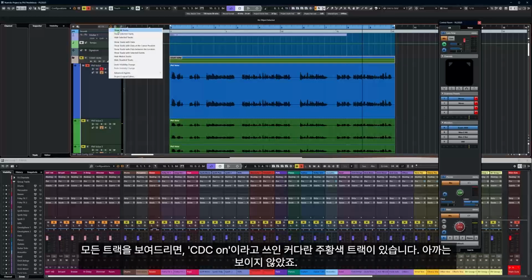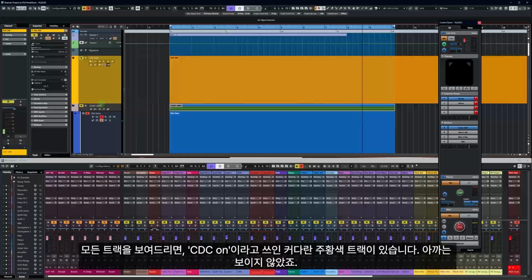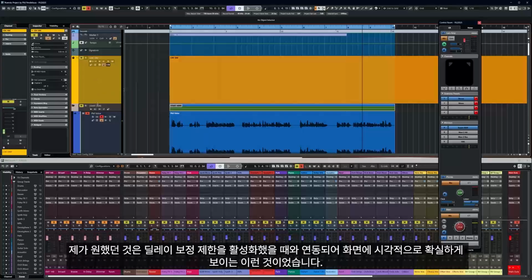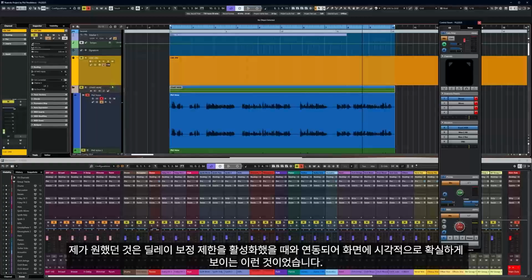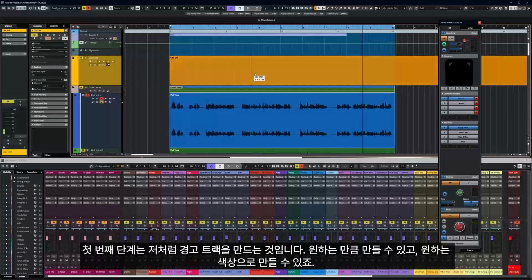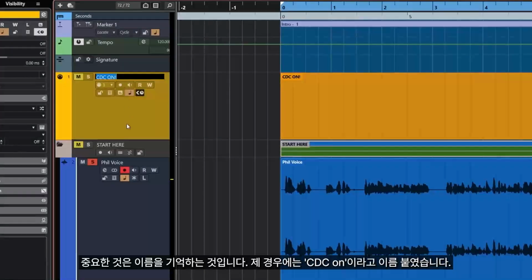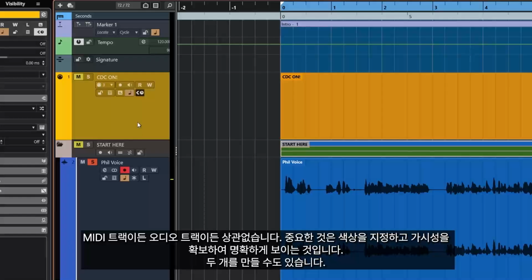So if I show all tracks here, you can see I've got a big orange track there that says CDC on. And that wasn't visible earlier, was it? You noticed that. But what I wanted was something like this that was really visual on the screen, linked to when I enable Constrain Delay Compensation. Okay, the first step is to make your warning track, exactly like I have here. You can make as many of these as you like. You can make them whatever color you like. And the important thing is to remember what you've named it. So in my case, I've named it CDC on. It can be a MIDI track, can be audio, it can be anything you like.